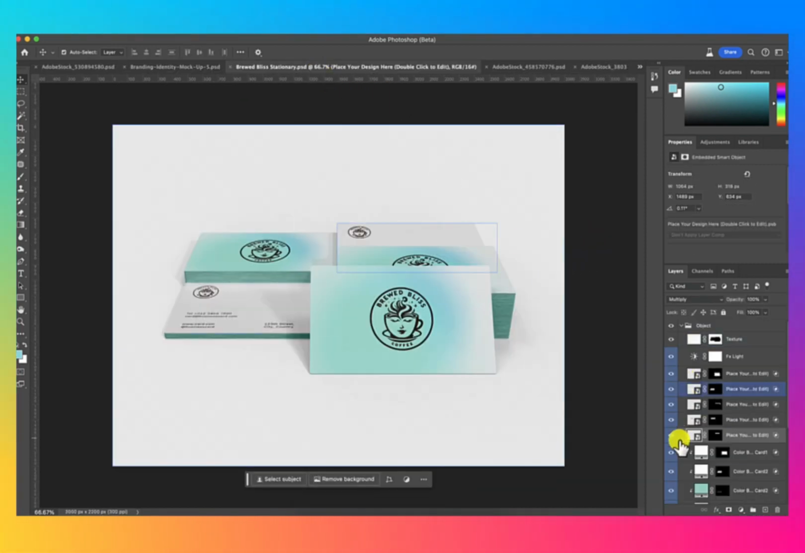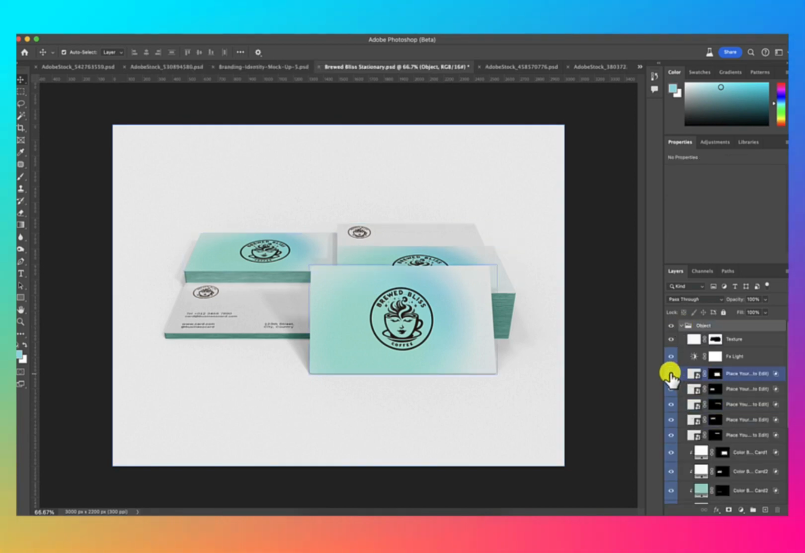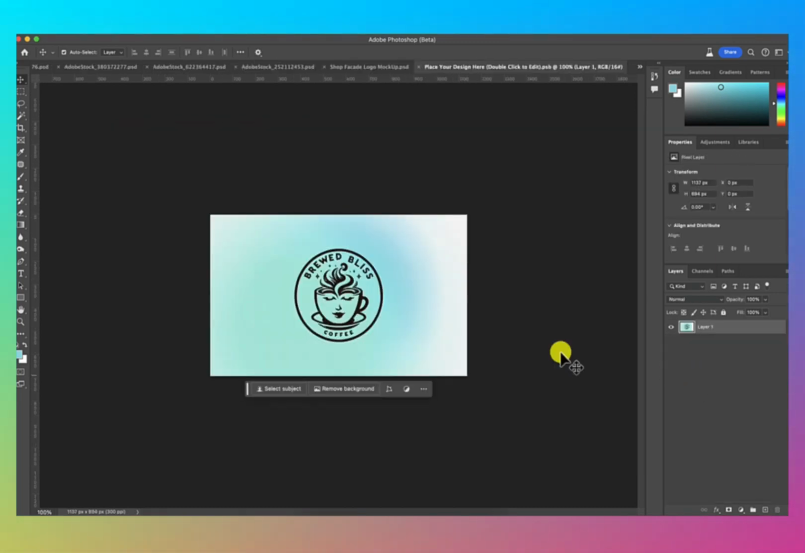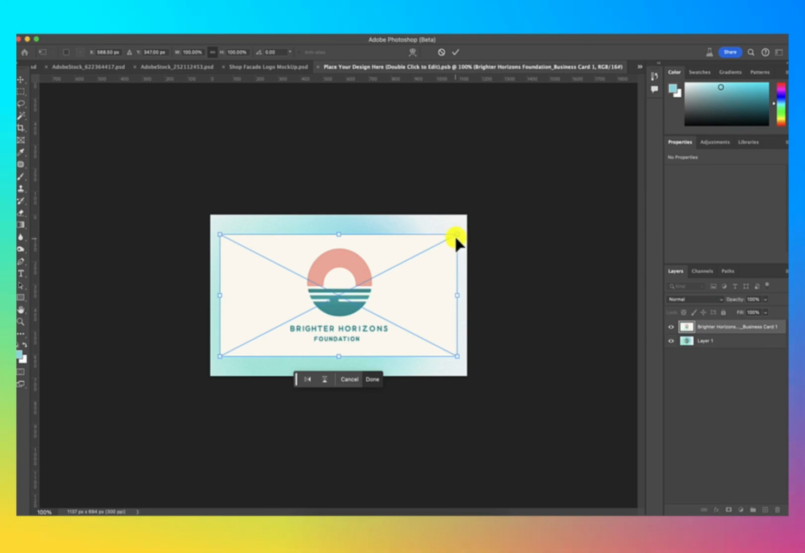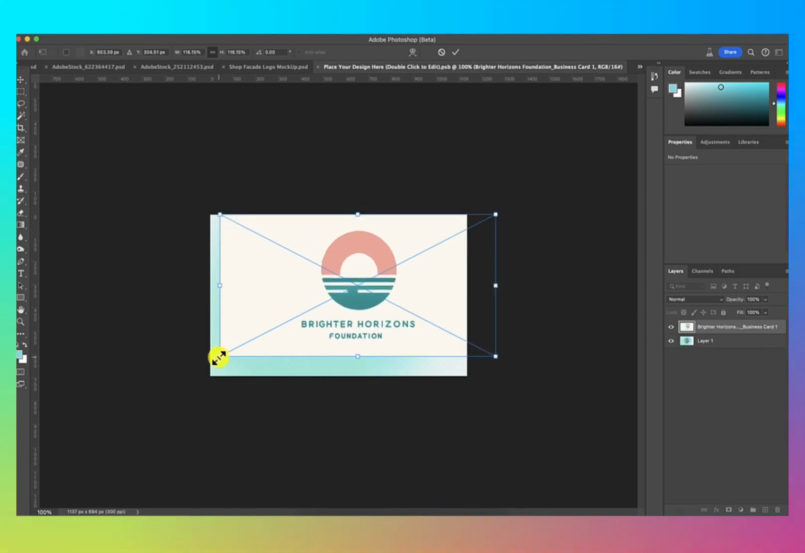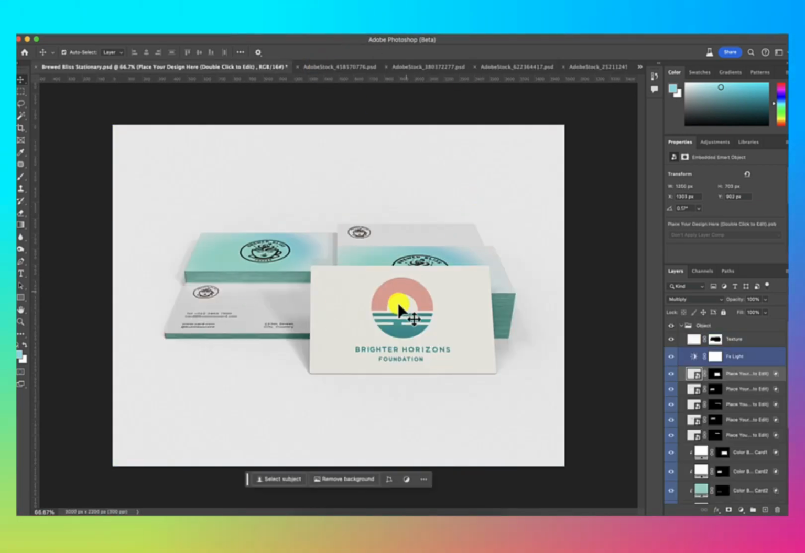I have this other example. Again, this one is also very easy to work with. I can adjust the lighting as well. So this one, for instance, again, you can just place your business card onto here. Command S. Looks pretty good.